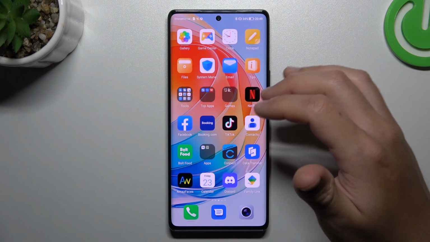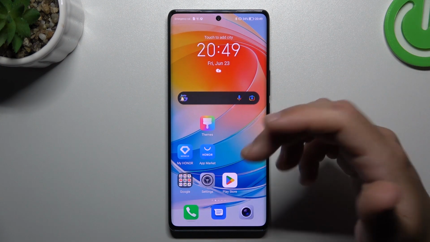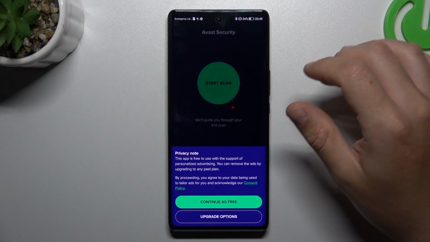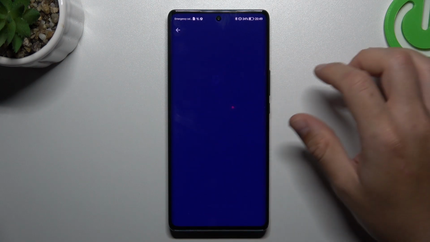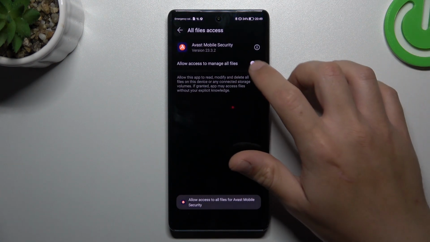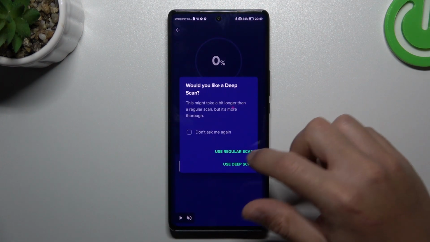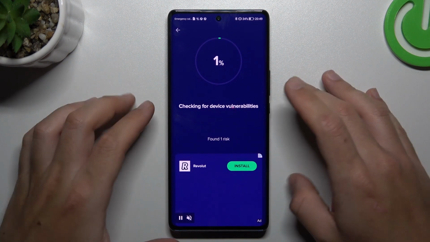But if that way doesn't work for you, you can also try to download an antivirus app, so go to the Play Store or App Market or App Gallery and look for the best antivirus app for you. I'm always using Avast, so we can launch it. And now, in this application, tap on Continue Free and choose Smart Scan. Allow permissions, tap on the switcher, go back to the app, and always use the deep scan. After the scanning process, all of the viruses should be deleted from your phone.